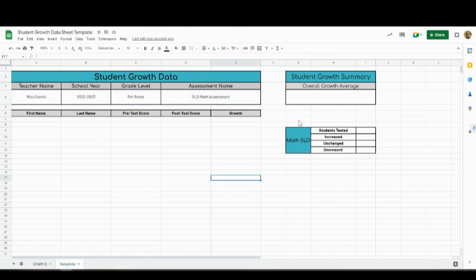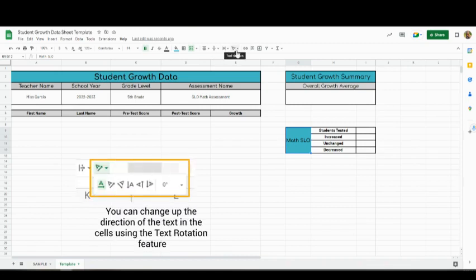Another nice feature is, for example, over here, I don't want to change the size of this box. I'm happy with how it looks, but the text to me feels a little bit crowded. So I can actually change the direction of this text so that it fits better in this box. So next to text wrapping, there is an A with an arrow kind of going diagonal that says text rotation, and you have the ability to change the way the text is aligned. It can go sideways, diagonally, up or down.